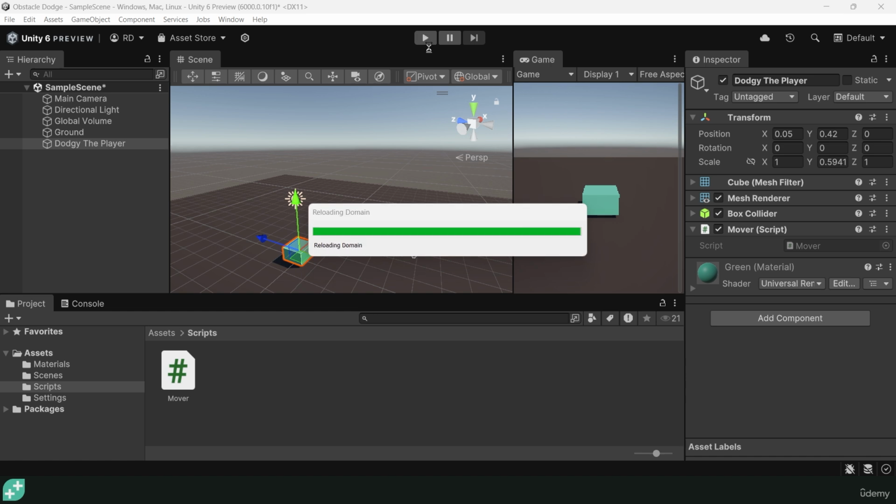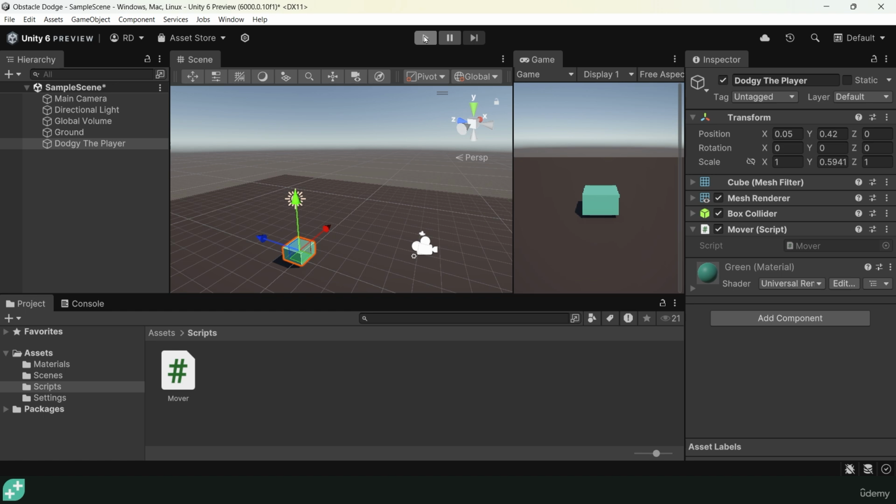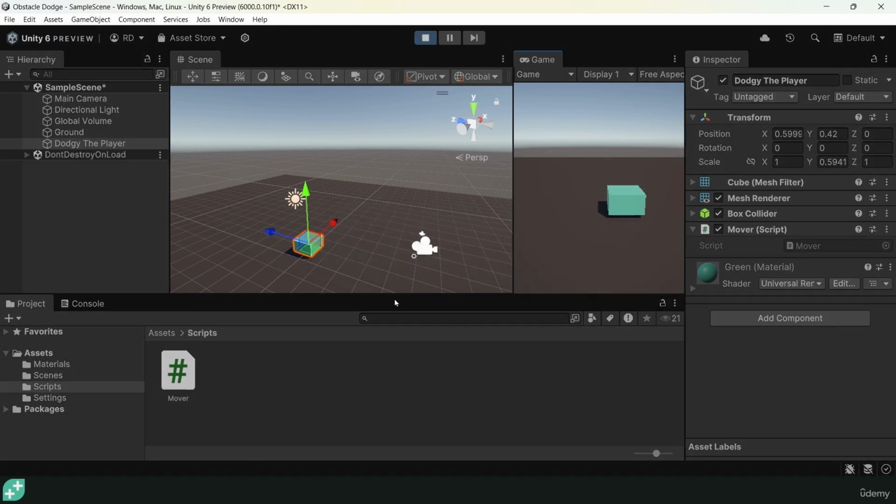Now, what do we expect to see? Well, I expect to see it move. Is it going to move quicker or slower? It's going to move slower. When I click on play, it's moving at a nice slow pace. Okay, click the stop button.